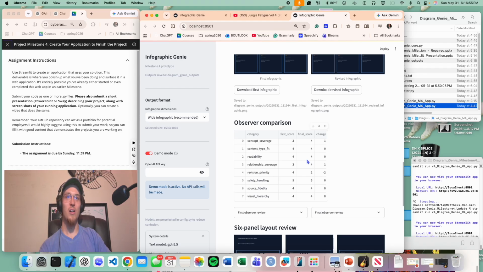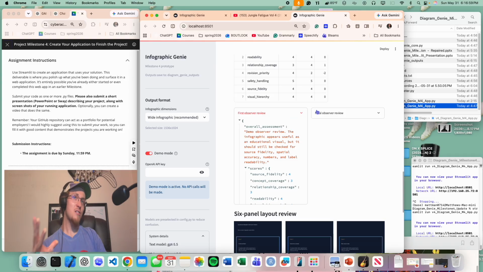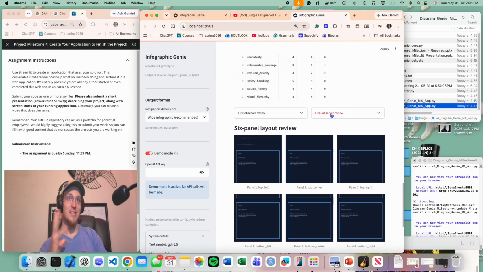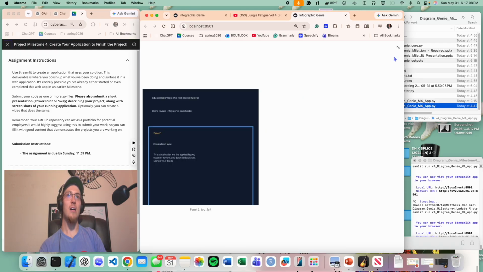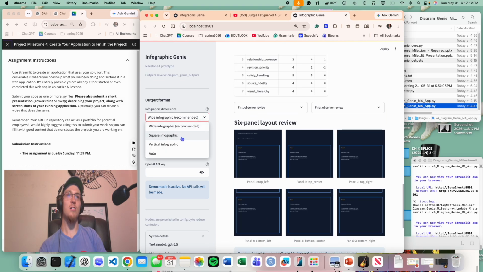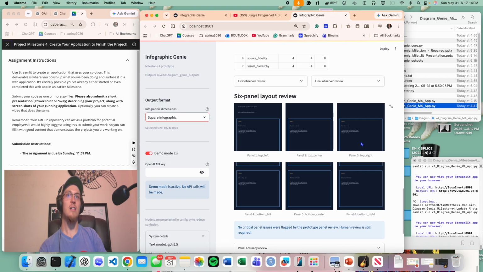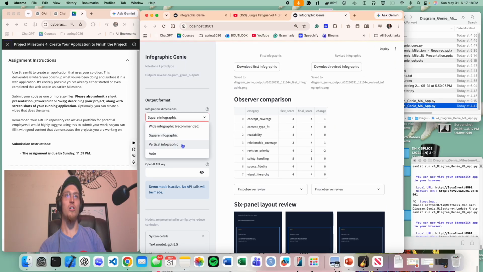You get to see your scorecard there. And then the JSONs for each. This is just a demo, but this is how the app is laid out. And then you get to see the 6 panels as they are split up for further review. This also works. You're also able to make it into a square aspect ratio, or vertical.